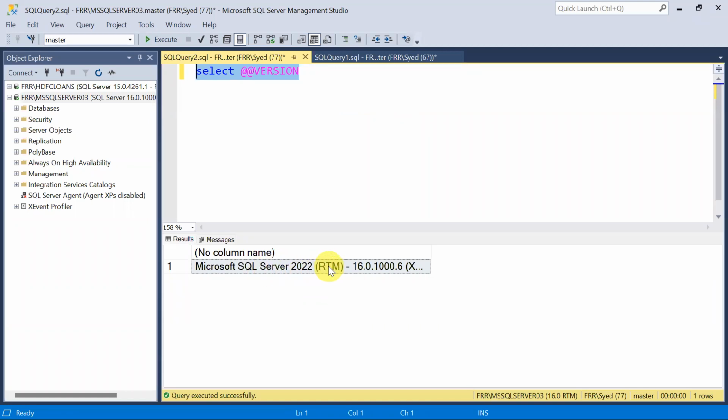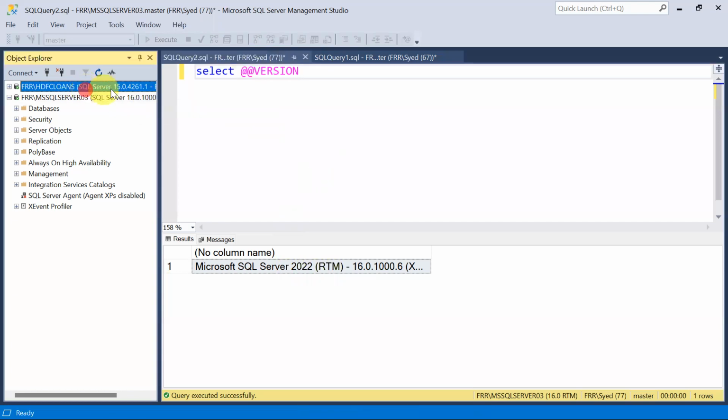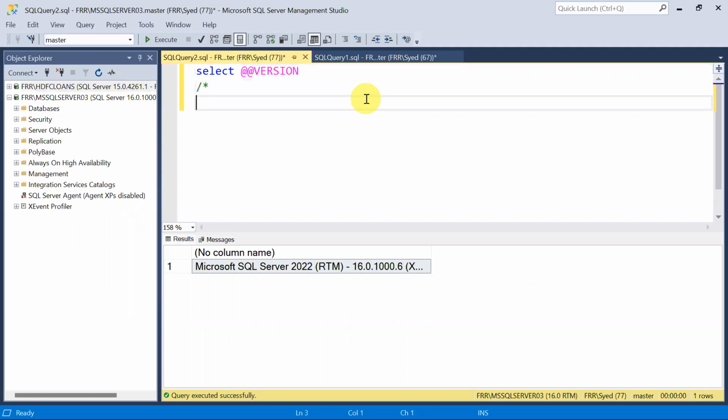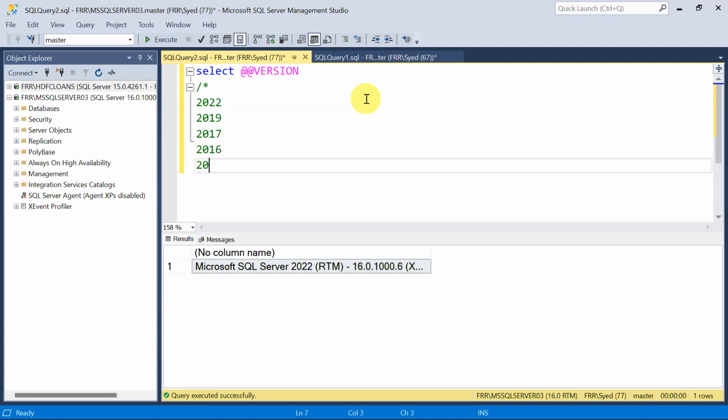RTM is called the base level, release to manufacturing. We'll see later. Just remember, our latest version is 2022, but in the organizations we are using the 2019 version, which is the 15.0 version. We have different versions. Our current version is 2022, still we are not using it. 2019 we are using today. Then we have 2017, 2016. Like this, various versions of SQL Server are there.